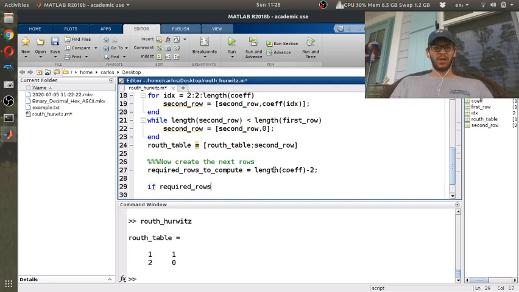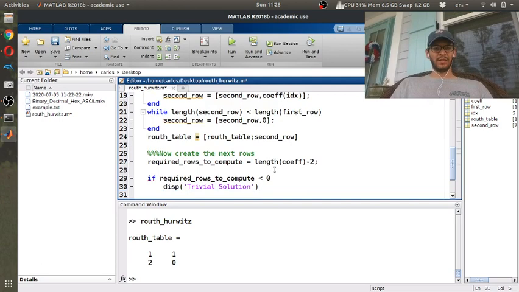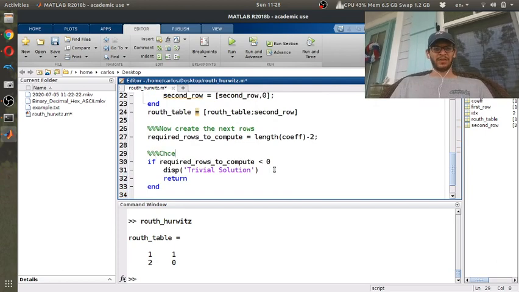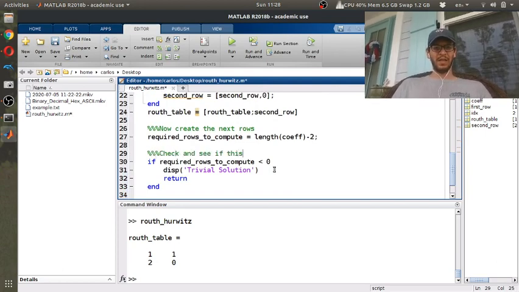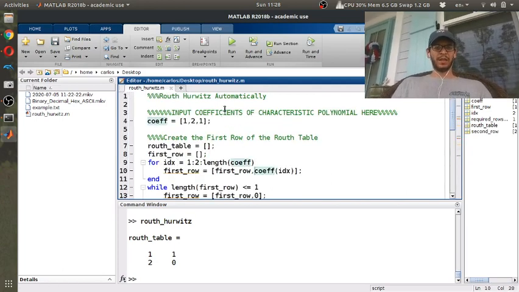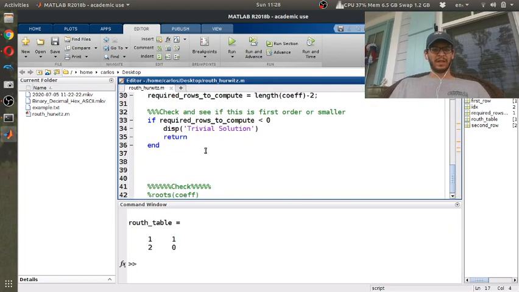And I'm going to say if required rows to compute is less than 0, I'm going to say display trivial solution. And I'm just going to return. So that way this doesn't even do it. So check and see if this is first order or smaller. Okay? All right, so let's see if that, it looks like everything's the same. Did I put a clear and a CLC at the top? So let's put a clear, a CLC, a close all at the top. Okay? All right, so there's the beginning of our route table.